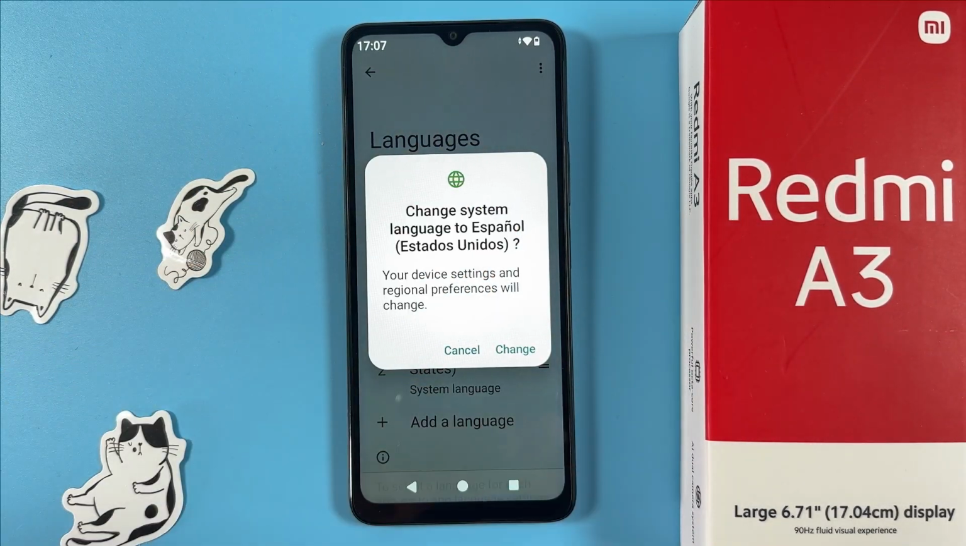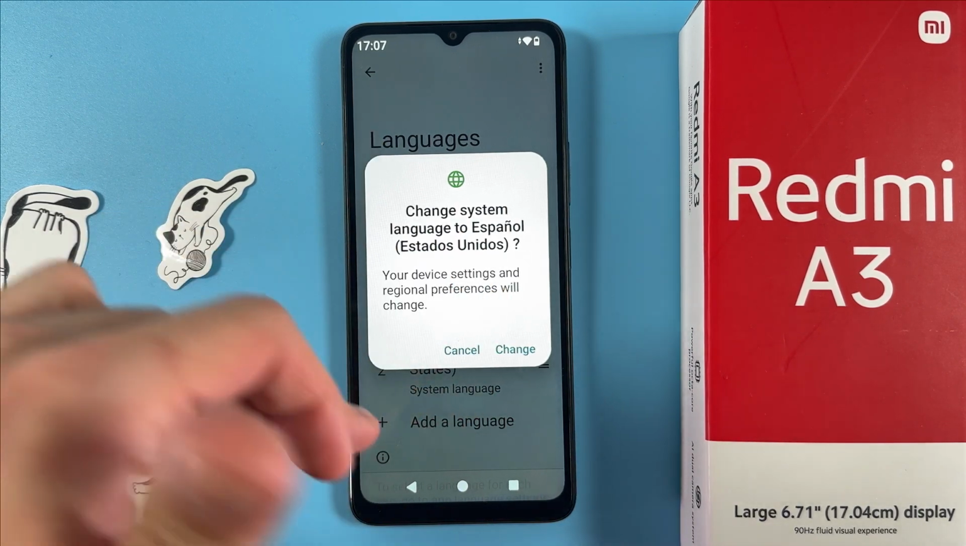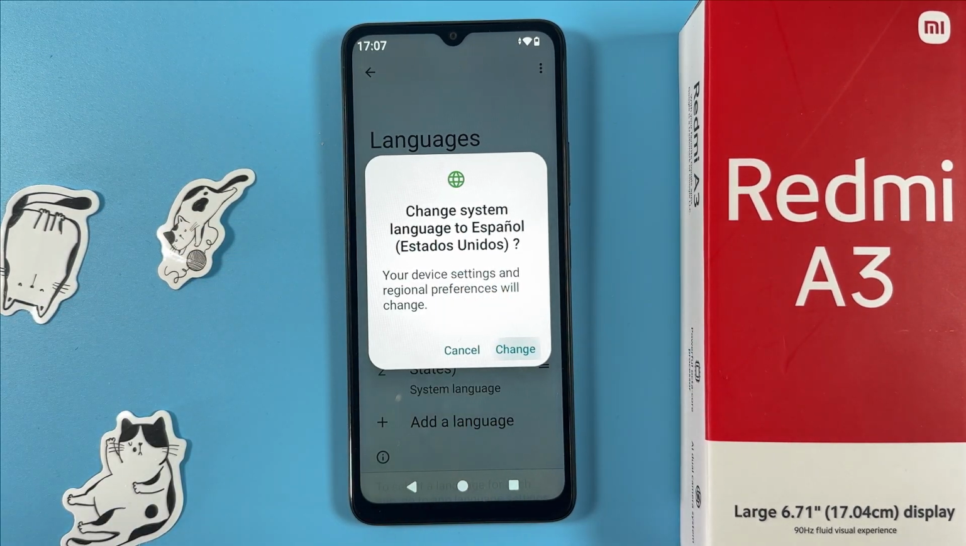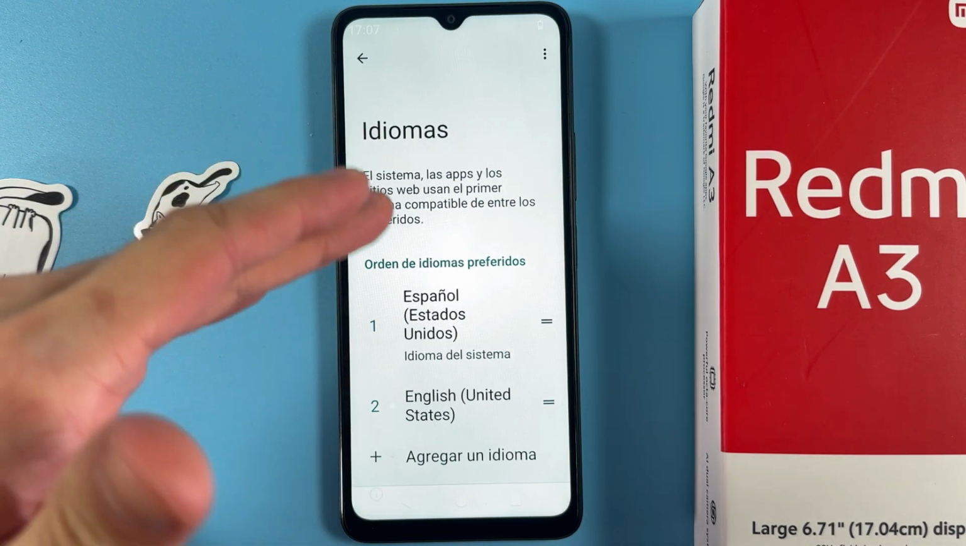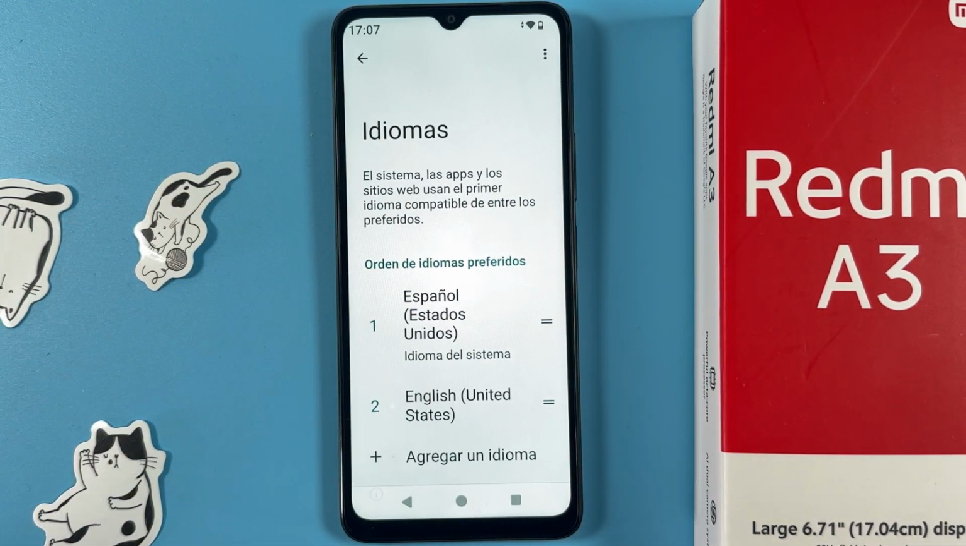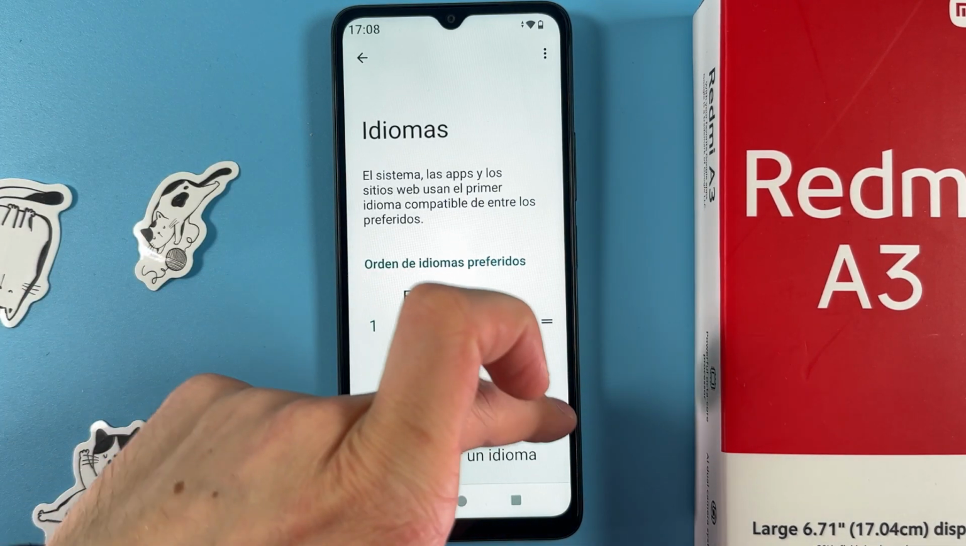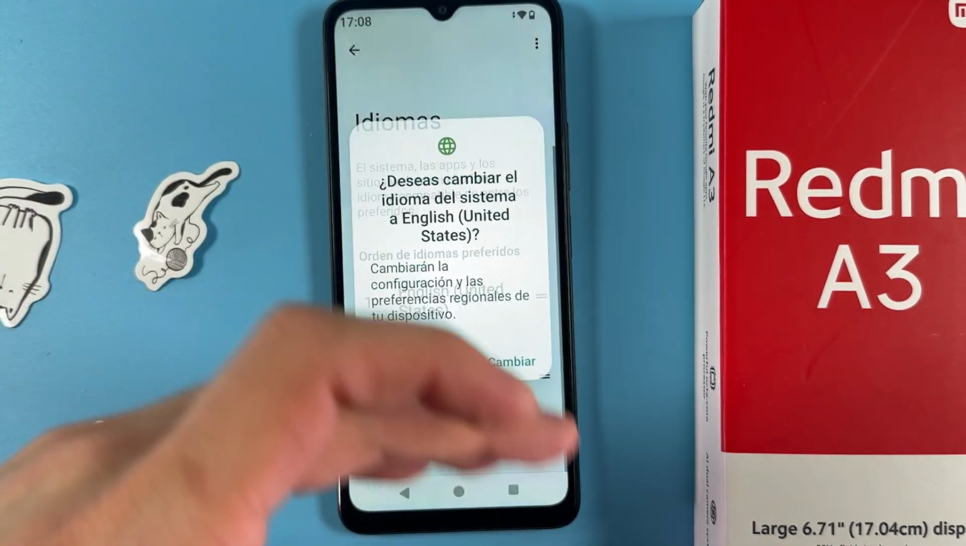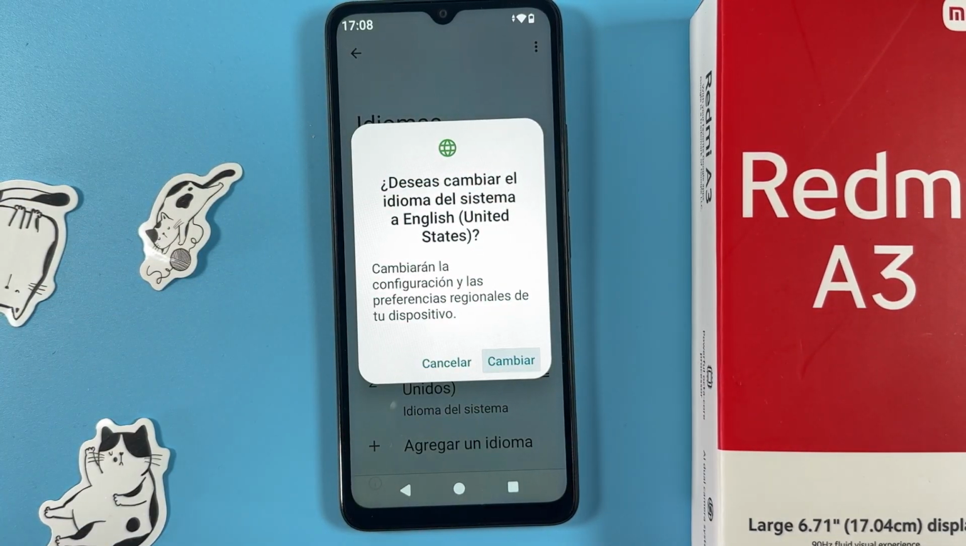You will be prompted to confirm that you want to change your language. Press change, and that's it. As you see, now our phone is in Spanish, just like this. So if you want to go back to English, simply drag it up or delete your Spanish, and basically that's it.